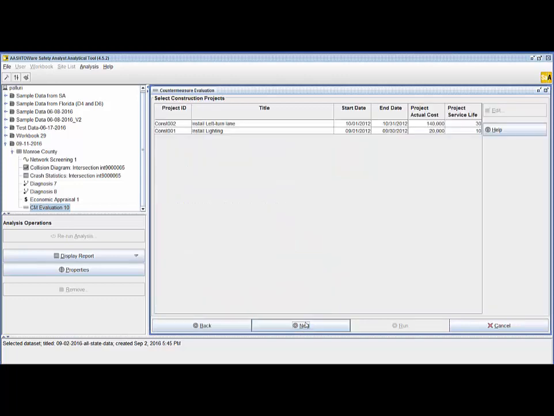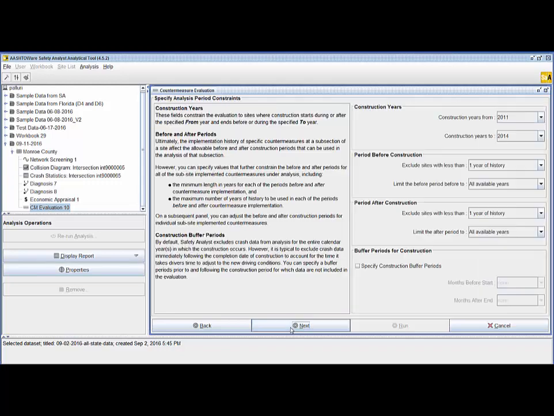Let us click next, and here we could select the construction projects that we want to evaluate, and we have two construction projects here. One is to install lighting at an intersection, and this lighting was installed in September 2012. Then another construction project is to install left turn lane, and this was done in October 2012. Let us select both the construction projects and click next.